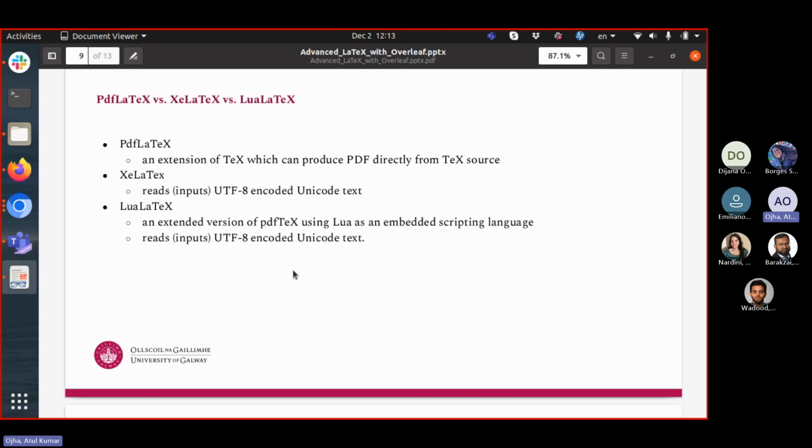In Overleaf, you have two packages, either Polyglossia or Babel. You have to import the package for multilingual settings. When I say multilingual settings, here I'm talking only about the script, not based on the language.